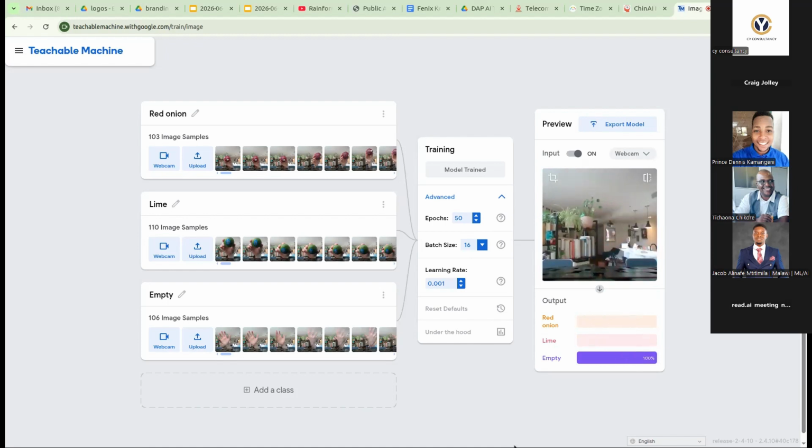If I show it the wooden parrot, right, it thinks maybe this is a red onion, probably because he's got some red on his chest here. But if I turn him around, show his back, now it thinks that maybe it's a lime because the yellow color is kind of similar to the green from the lime. So you can see the model gets kind of confused if we're showing it things that it's never seen before.